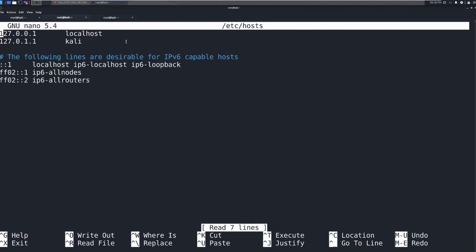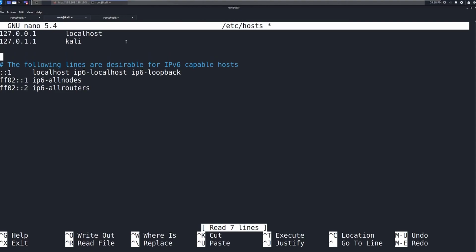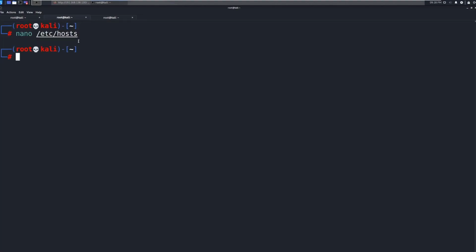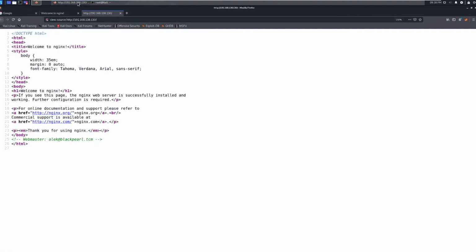And in here, you can see that we have our 127.0.0.1 for localhost and 127.0.1.1 for Kali. We need to add in the IP address, 192.168.138.130. We're just creating a DNS record here for blackpearl.tcm. So now we're saying, hey, blackpearl.tcm allocates to this IP address, and the DNS is going to do its magic. So we're going to Control X, hit Y, hit enter.